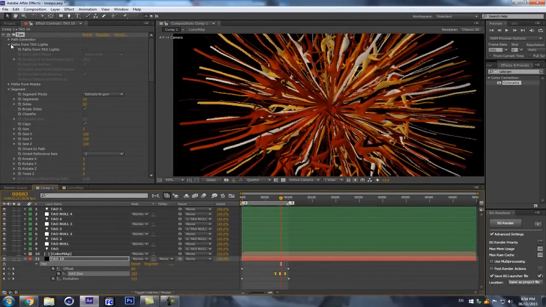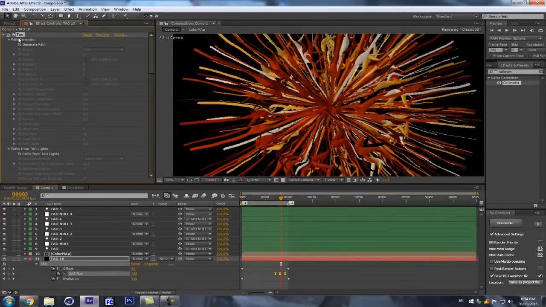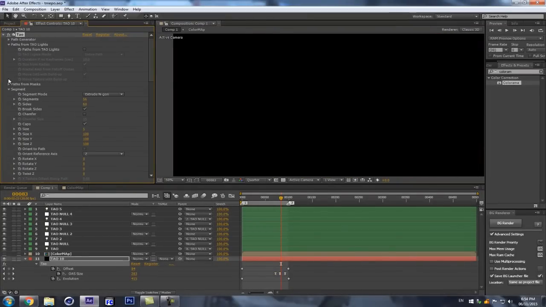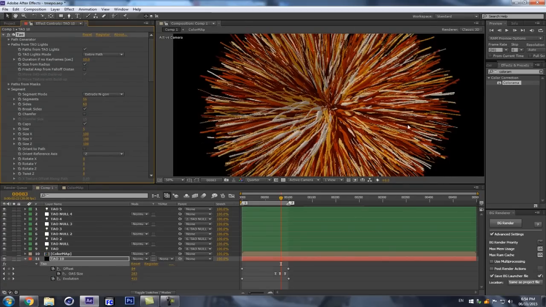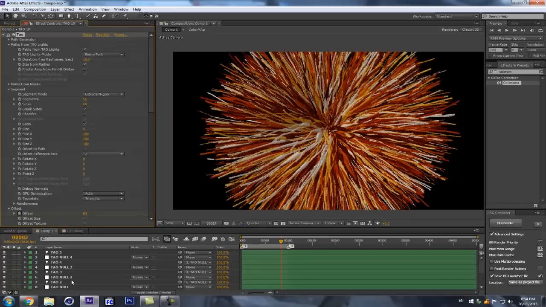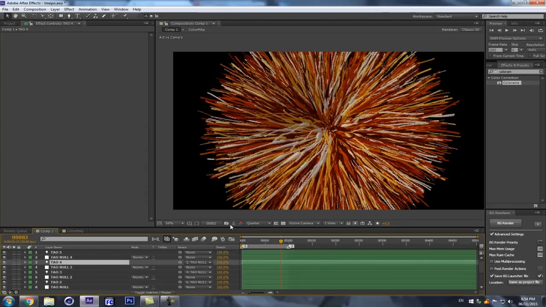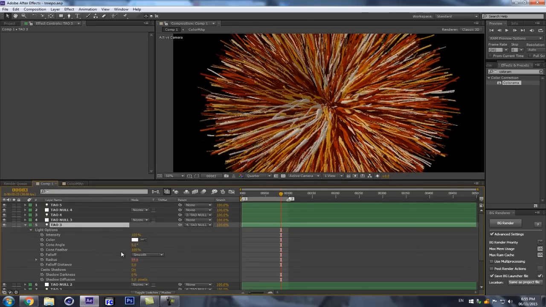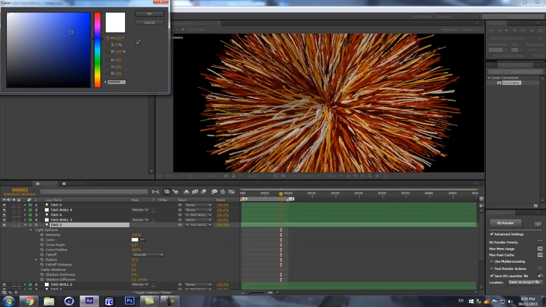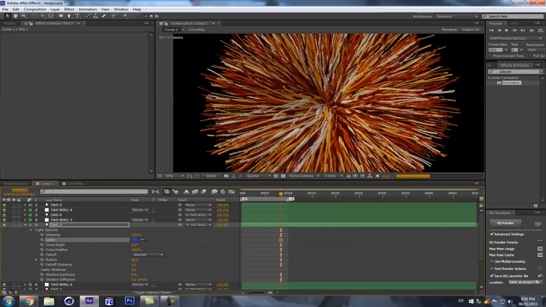So I don't want the auto paths. Let's turn that off, and let's get our lights back. And let's see. There we have our nice undulated streaks. Pretty cool. And where are the blue ones? Oh, I deleted this slide. So let's make this one blue.